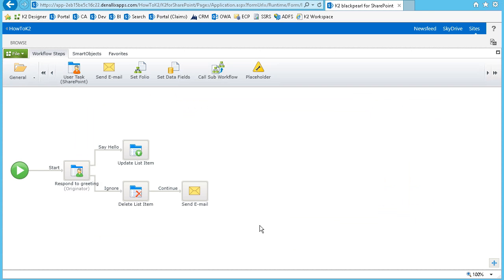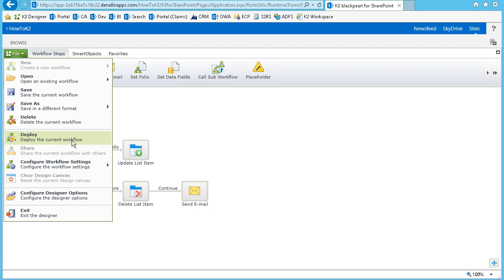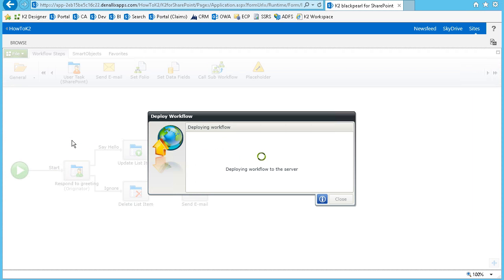One last thing, don't forget, in order for K2 to take advantage of these changes, we still need to go and deploy it out to the system. If you recall, you can do this by going up to the File menu in the upper left and selecting Deploy from the menu list. K2 is going to take care of saving and deploying the new workflow out to the system, and then once it's done, you can go ahead and click Close and Exit.